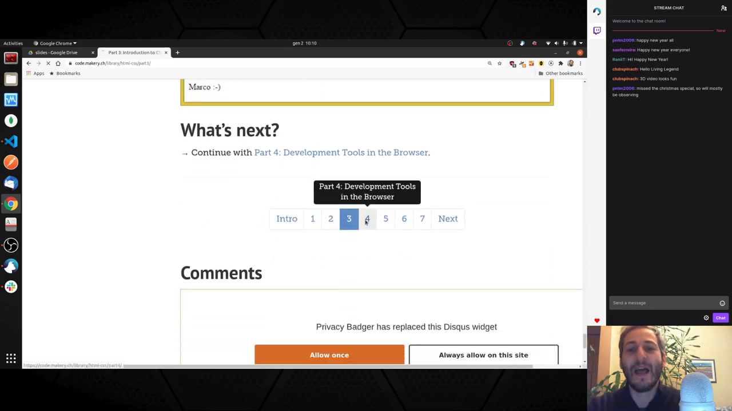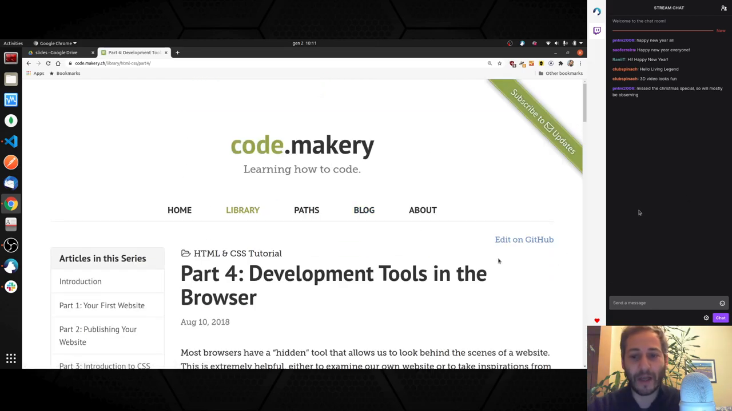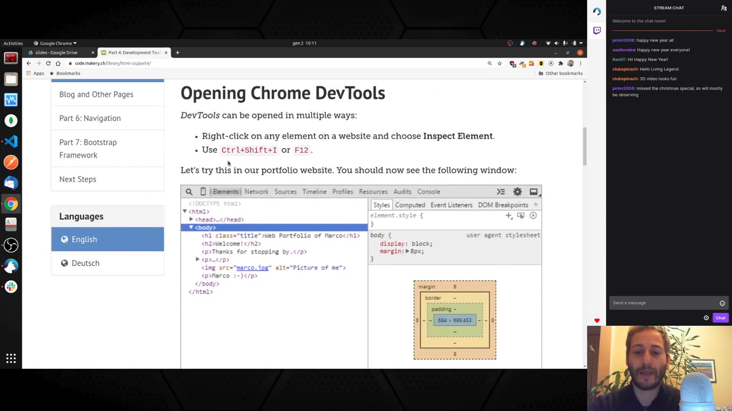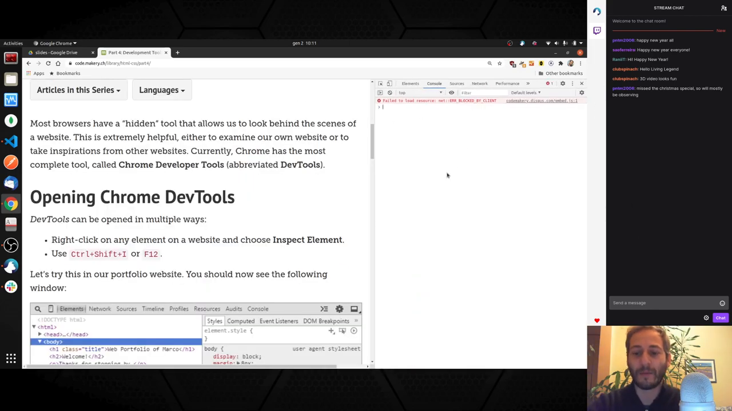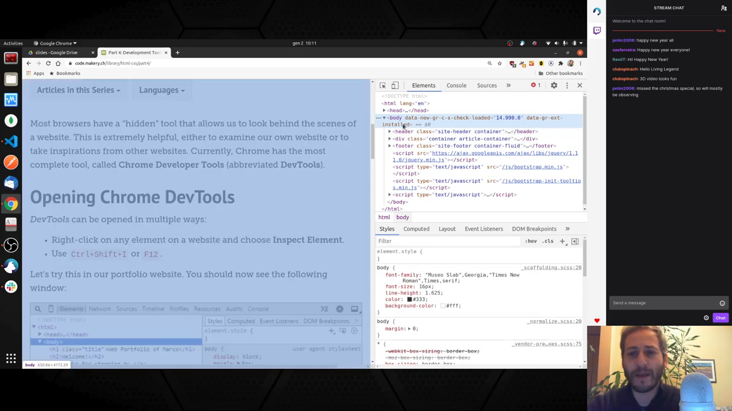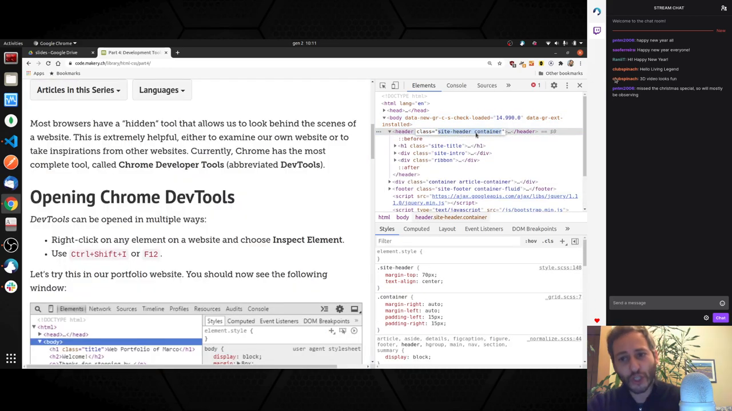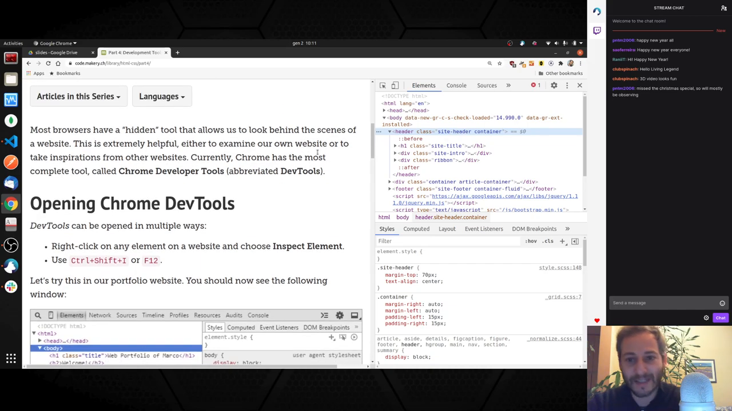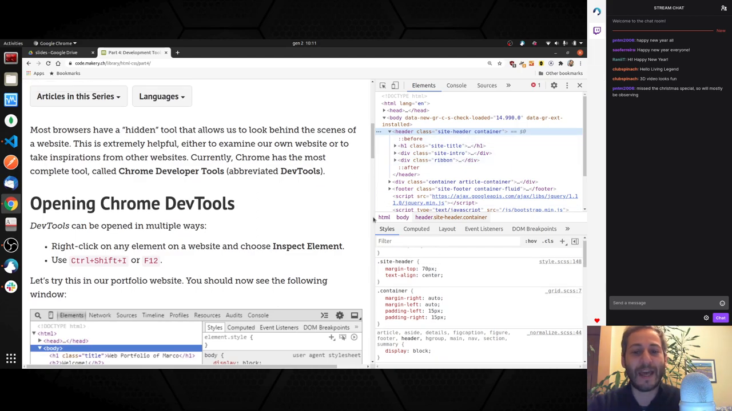Then there's another part about the development tools in the browser, and we started looking at them already a long time ago. So there's the Elements panel, which shows you all the HTML and the CSS, and there's so many other things that you can do here. You can change the HTML on the fly, but of course, as soon as you refresh the browser window, every change will be removed, because those changes are not permanent. They're just for the sake of showing it temporarily on your website. And you can do the same with the CSS.